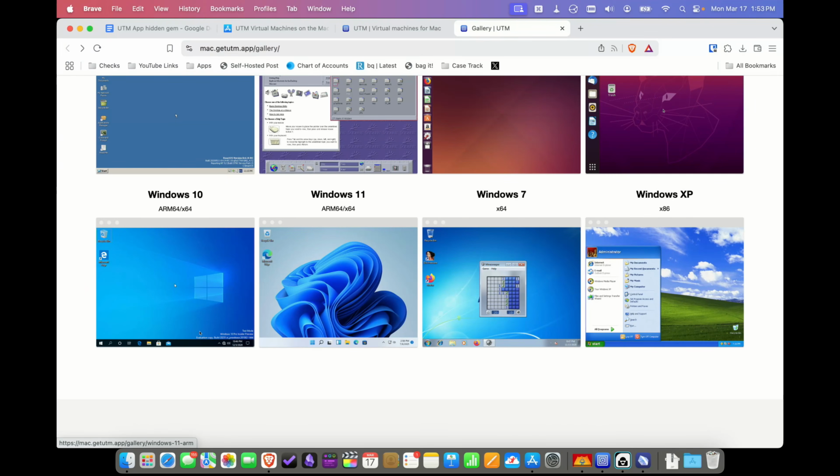Now, Windows requires an extra step because UTM cannot provide you the operating system. You have to get that from Microsoft. But there are some very simple ways to acquire that operating system image, which we'll step through here.